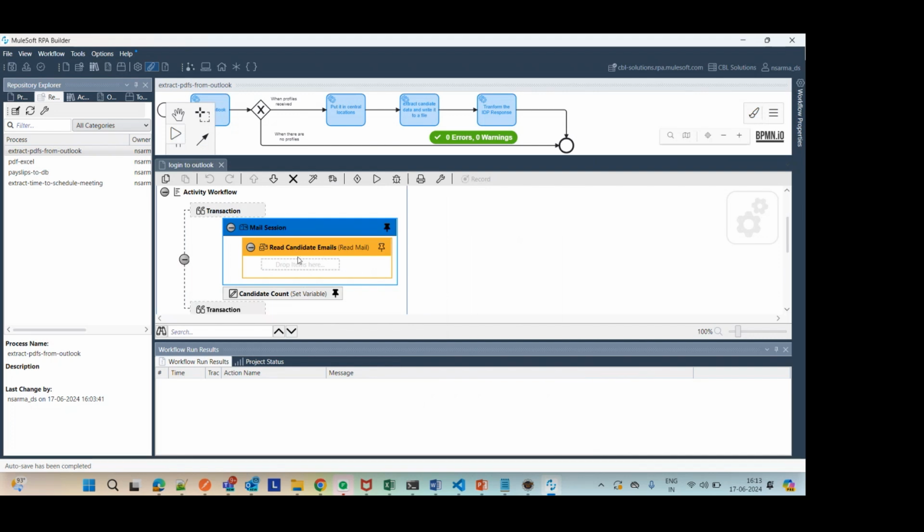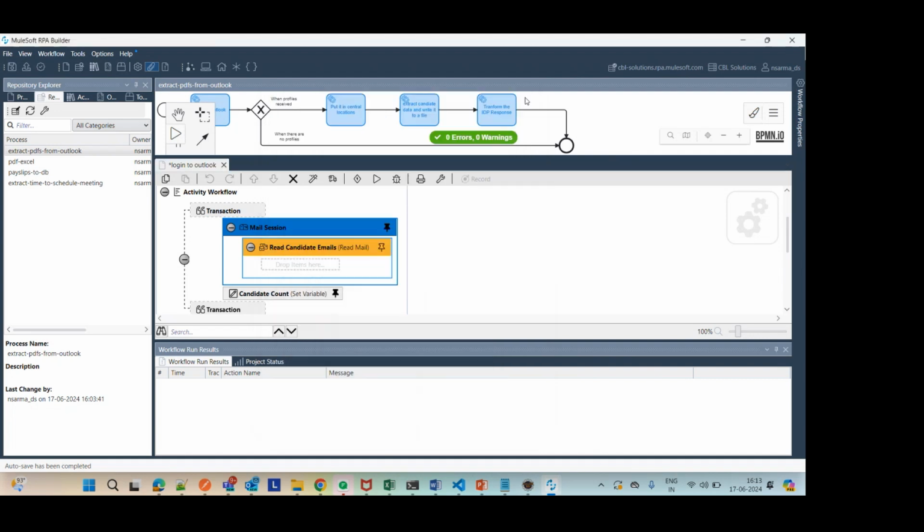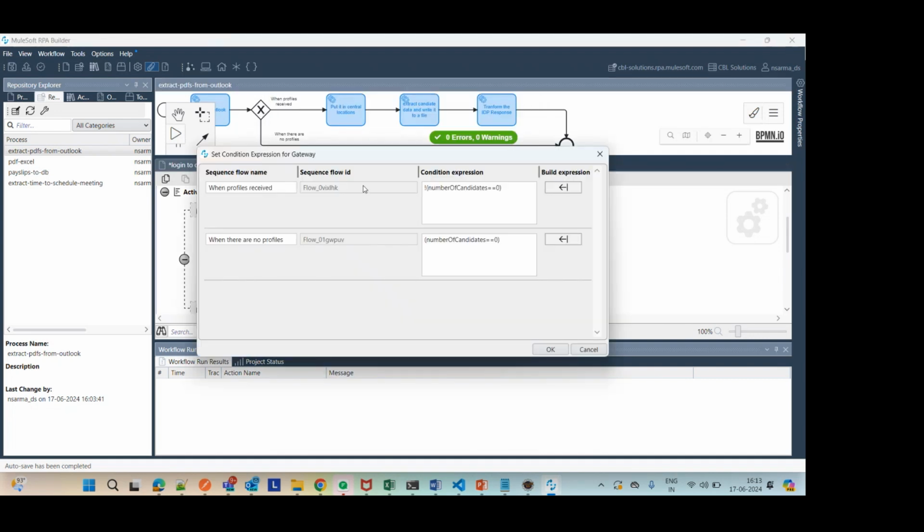So here I'm reading that specific candidate emails and I'm also downloading that specific attachments. So if you see, I'm downloading here in the HR PDFs. And again, I'm checking for this specific subject. Only if it has this specific subject, it will download it, or else it will not even consider that profile. Okay. And again, I'm checking if the number of candidates is greater than zero or not. So if it is not equal to zero, only then go to the positive solution. If it is zero, that means no profile was received with that specific code, then stop that specific RPA process.